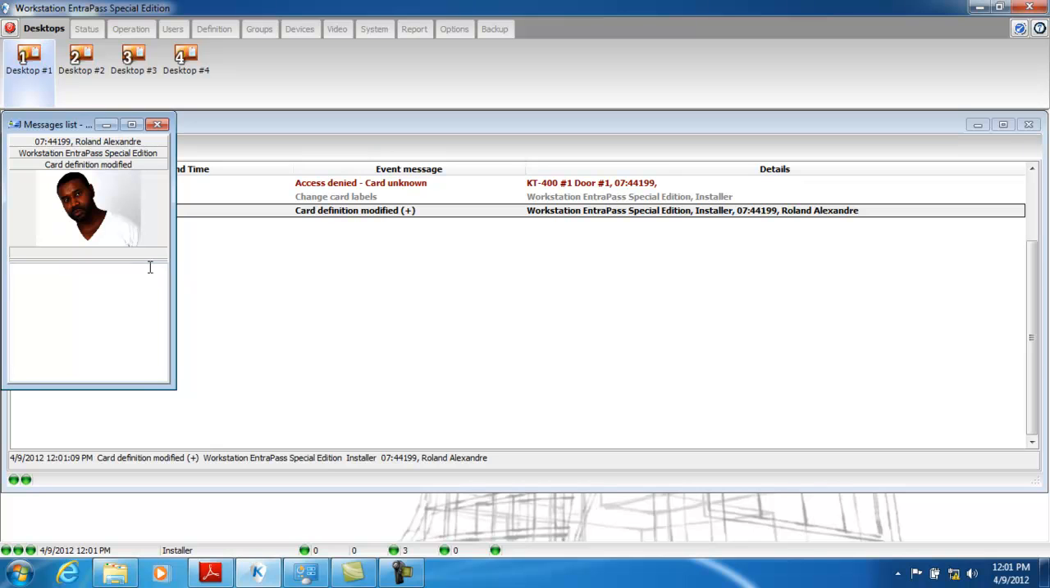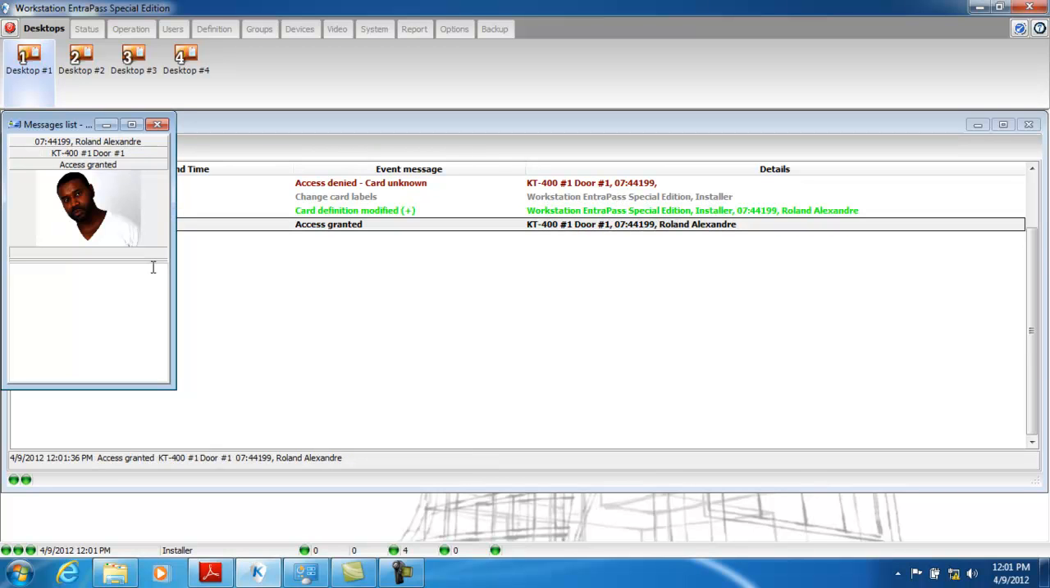we can see that the next time we have an access granted with that card, we should see the picture pop up at the same time. Access granted, and you see the picture there also. And this is how simple it is to enter a brand new card in the Intrepid Special Edition, and as a matter of fact, in any Kentech system. So that's how it is to enter a brand new card in the system. Thank you.